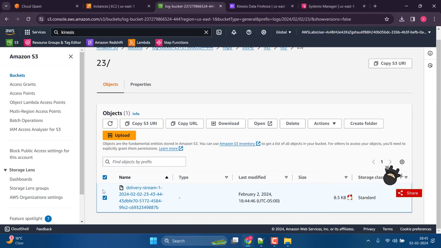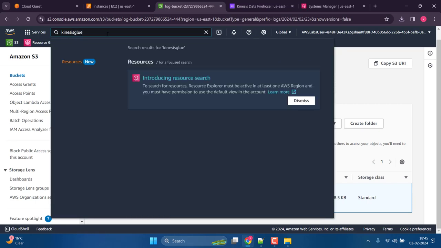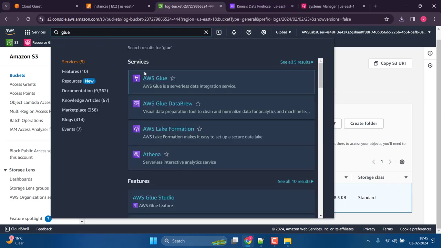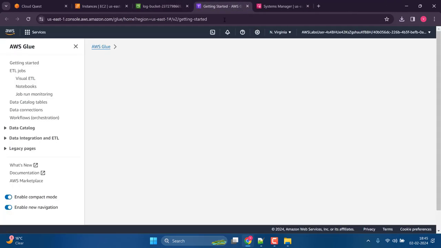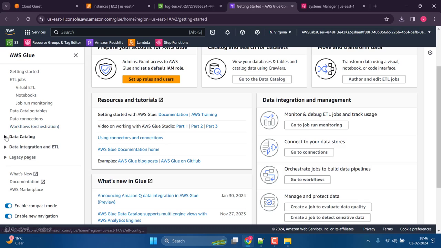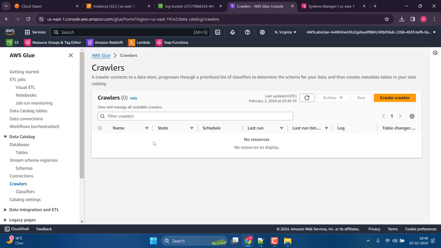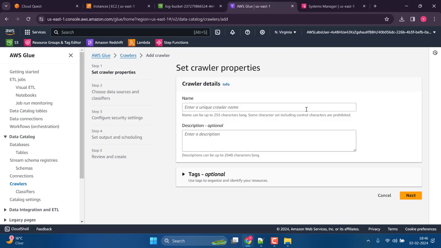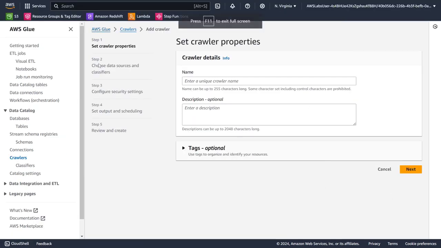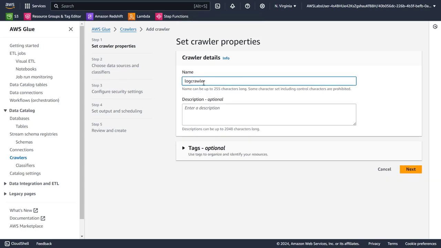And now since we have the file, let's go to Glue. We don't need Firehose anymore, we can close that. On the left side, you will have ETL jobs, which is not something we are going to do. Go to Data Catalog, because that's where the crawlers, tables, and databases are. Let's create a crawler, and we are going to name this crawler log crawler.